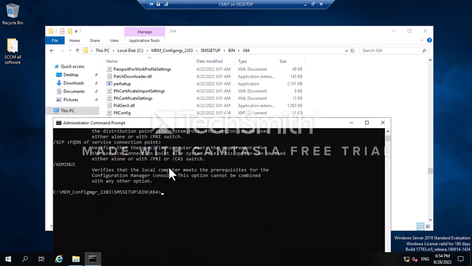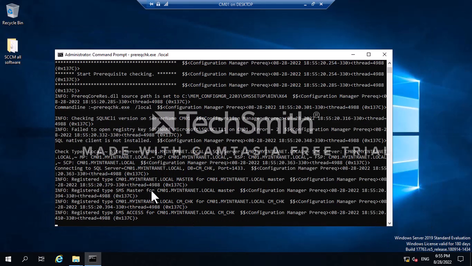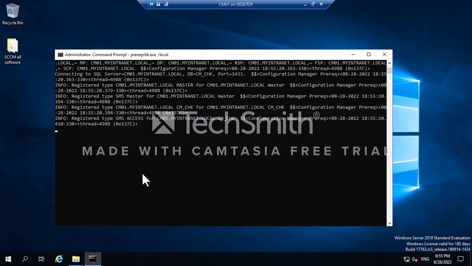I have run this command, so just enter slash local. It will take some time to appear as the GUI. You can check out all the prerequisites, then fulfill them, then rerun prereq.exe. In this way you can easily identify which prerequisites are missing and which you have installed, and there are minimal chances to miss any prerequisite.